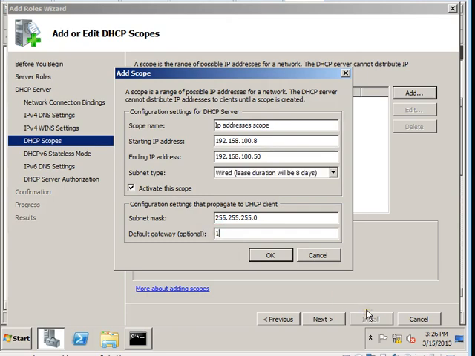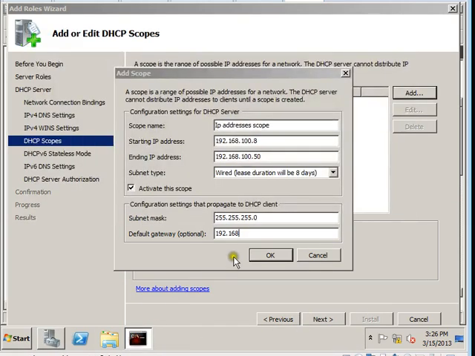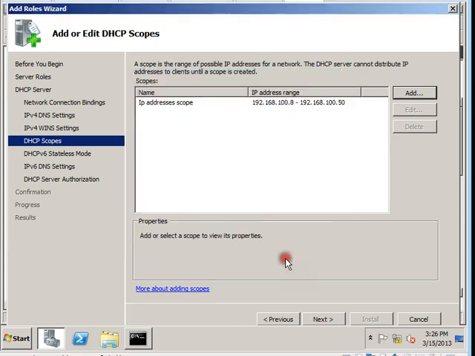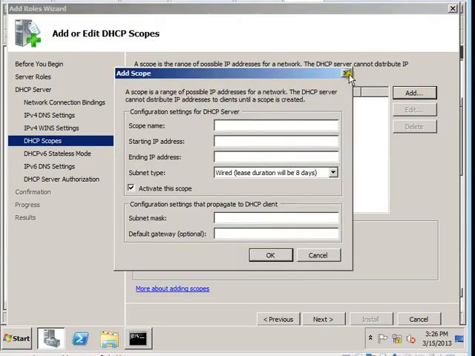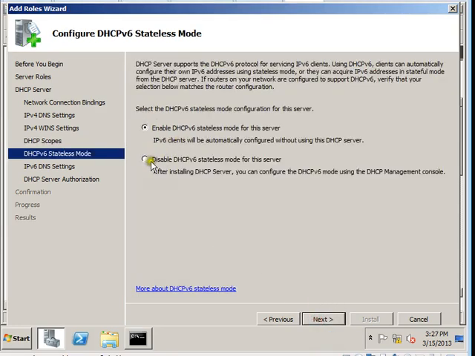Provide the 192.168. Remember the information I showed you, what I had set here. So go ahead, 100.7. Click OK, and there is a scope. If you need to add another scope, you can, but I will just continue with this one. Now, enable DHCP mode for this server.